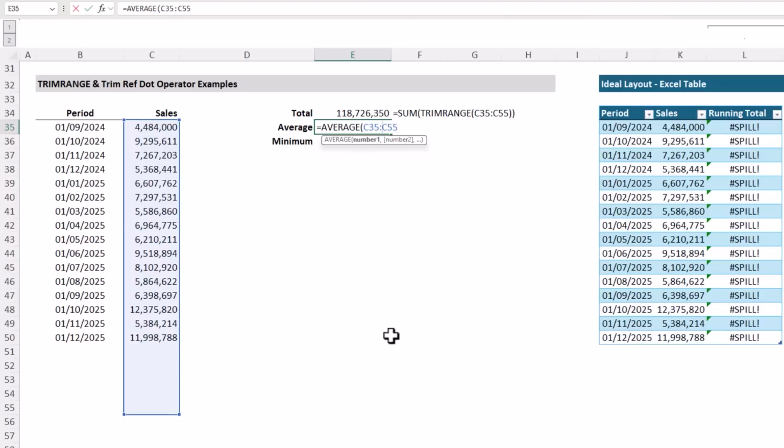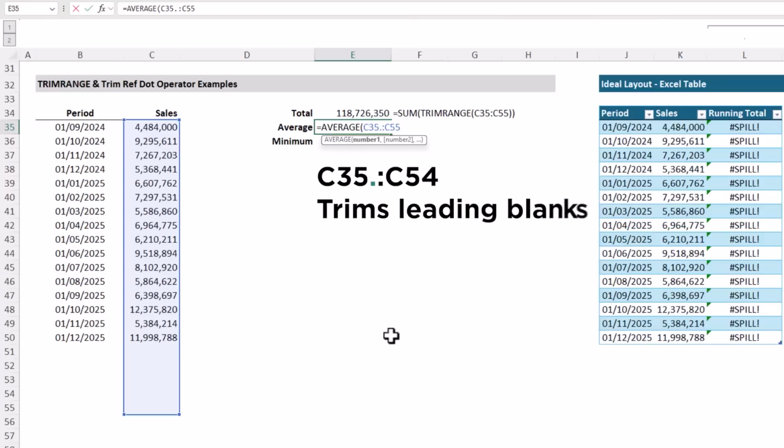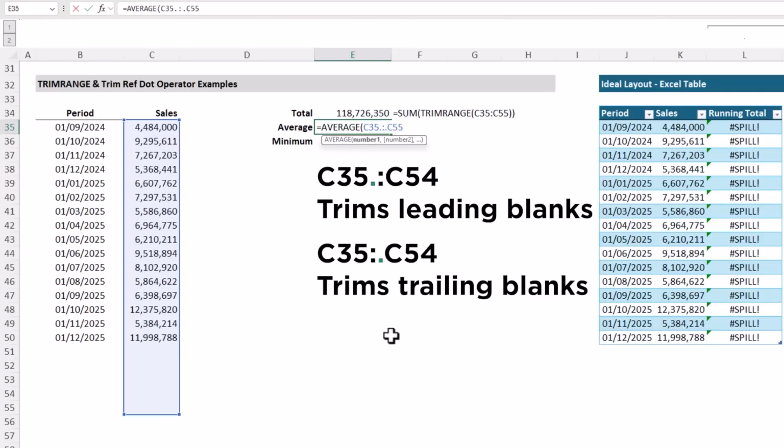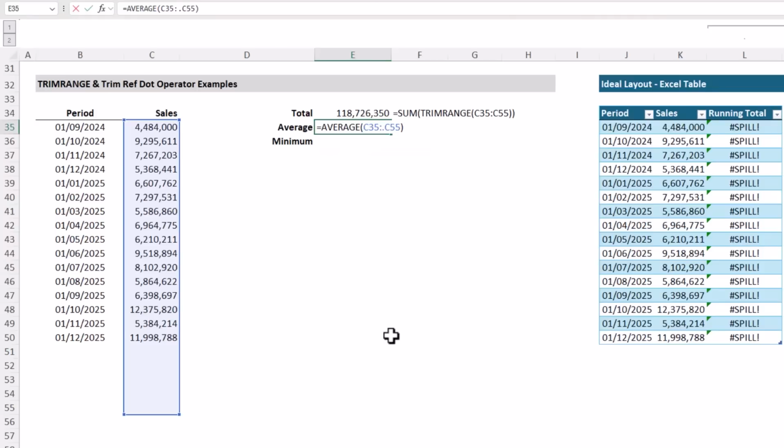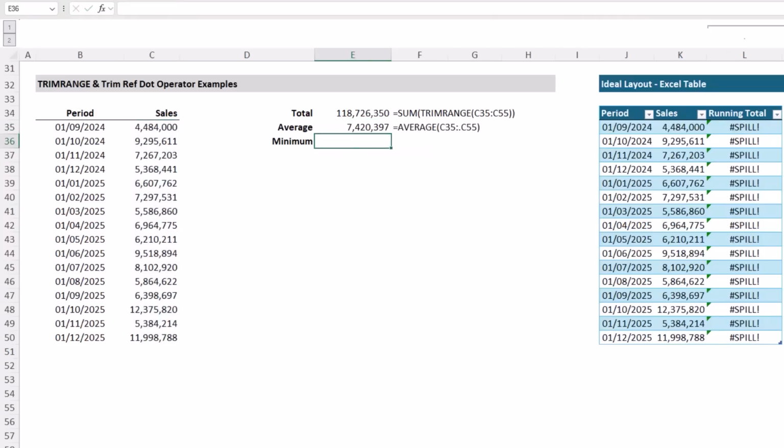And then with the new TRIMREF operator, a dot before the colon trims empty leading rows and or columns, and a dot after the colon operator trims trailing empty rows or columns. A dot either side is going to trim both. So I only need to trim trailing rows, so close parentheses on average, press enter, and it's done.